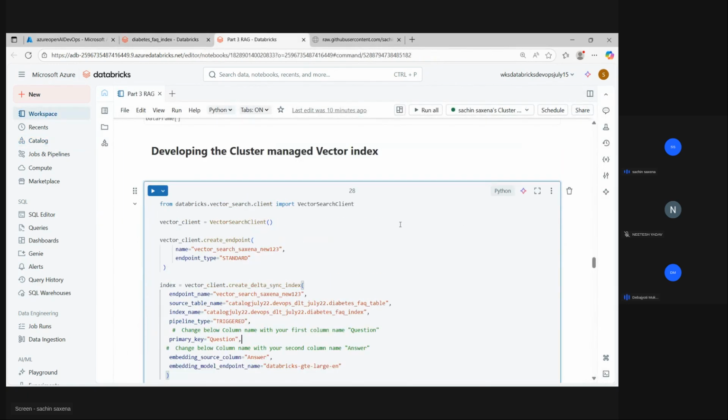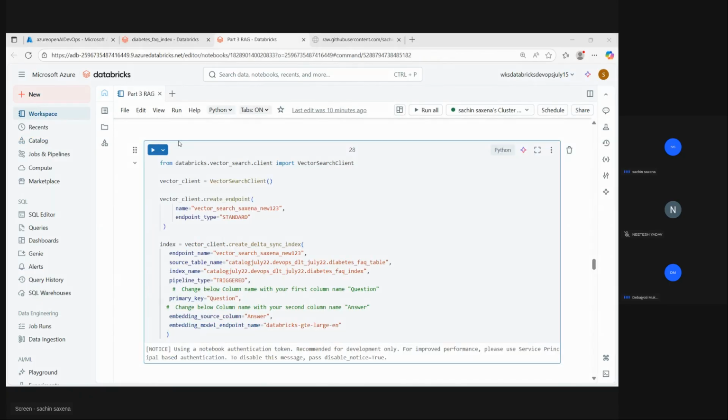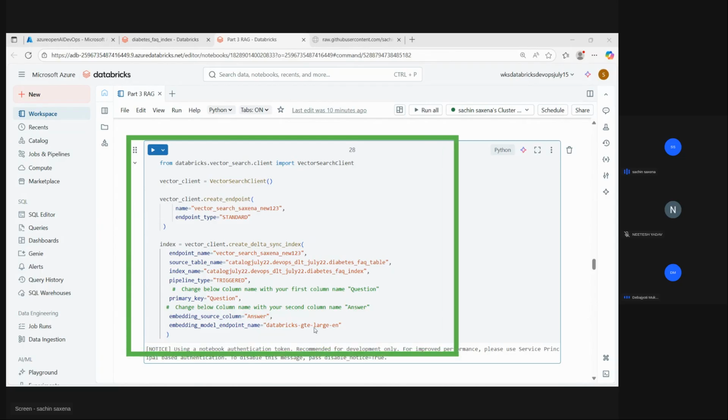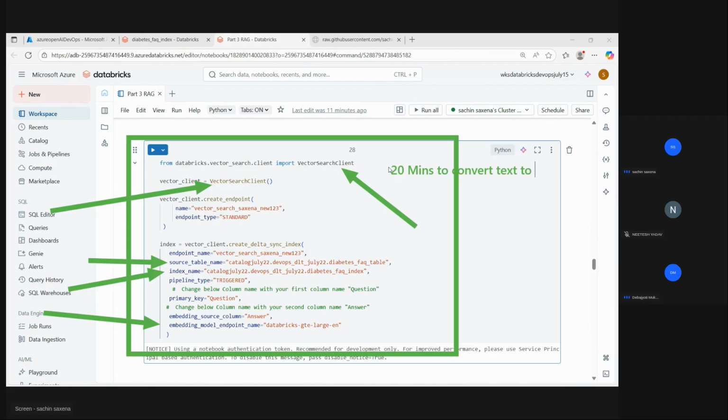How does this conversion happen? This piece of code is converting your data into embeddings. Can you see this vector search API? It's converting your data for vector search. Here you can see this is your input and this is your output. This code will take not less than 20 minutes. It took me around 20 minutes to convert text to vector format.